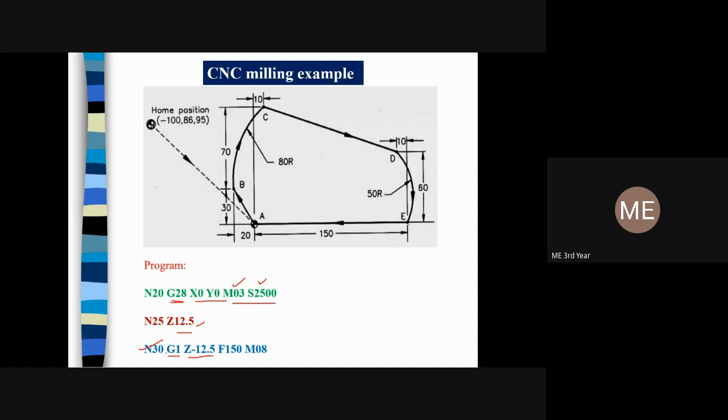Then if G1 is the command, you have to give some F also. This is the feed rate, millimeter per minute. Then M08 for the coolant on. You have to turn on the coolant because machining will start its operations. Then N35 is a sequence number, X minus 20, Y 30. Okay, so this is now your 0 0 position. So the tool has already moved to minus 12.5 and it just touches.